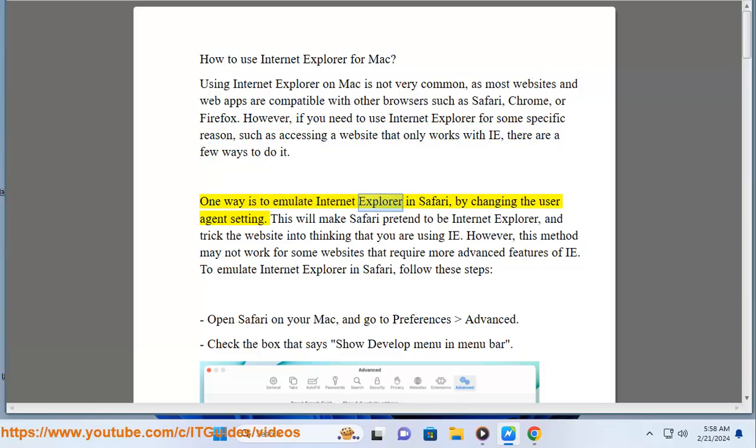One way is to emulate Internet Explorer in Safari, by changing the user agent setting. This will make Safari pretend to be Internet Explorer, and trick the website into thinking that you are using IE. However, this method may not work for some websites that require more advanced features of IE.